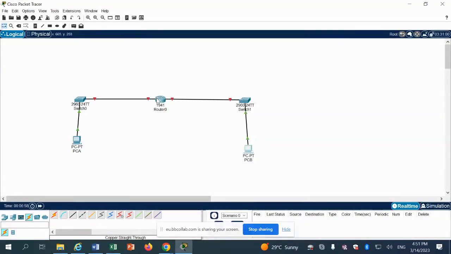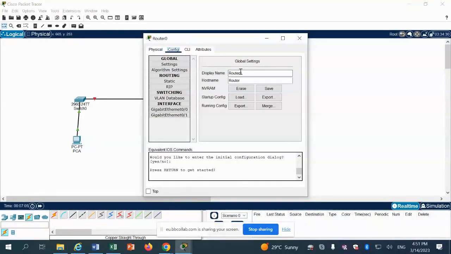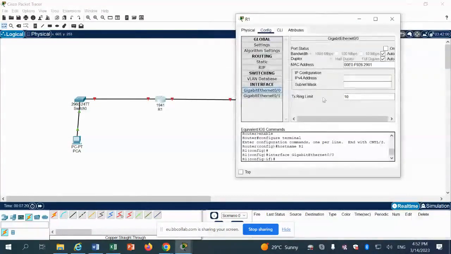All right, now let's go to the router. Look here now, please pay attention. Go to the config. What's the router name? Should be what? R1. Very good. And display name, host name also R1. Okay. Now we'll go to the interface. 00, first of all, turn it on. Port status on. You have to turn it on because by default the router is off for security.